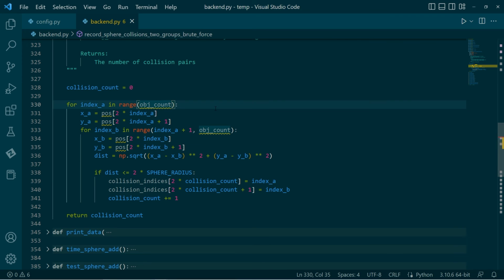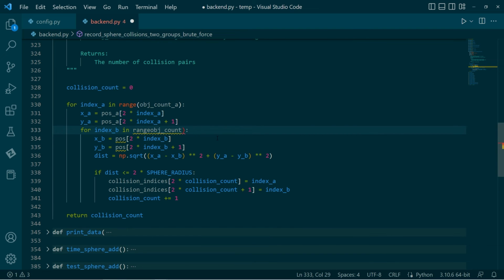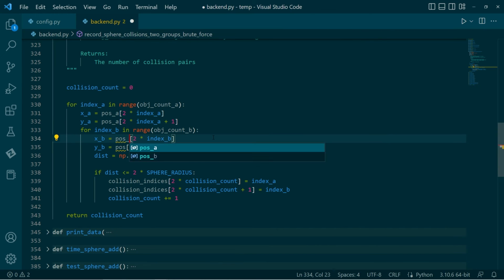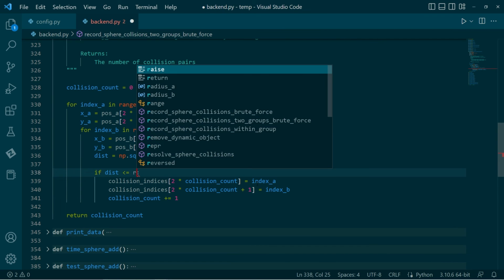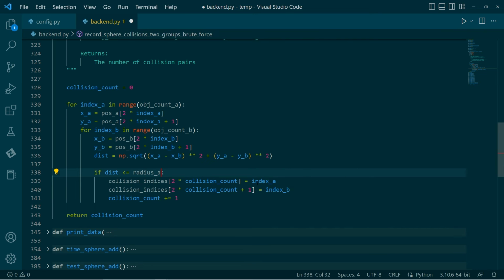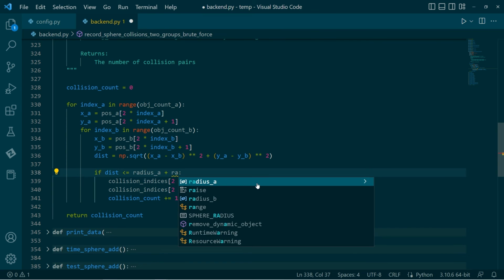So I want to look through all the things in group A, grab position A, and then I want to look through all the things in group B, look at position B, and then the test is a distance less than or equal to the sum of the 2 radii?